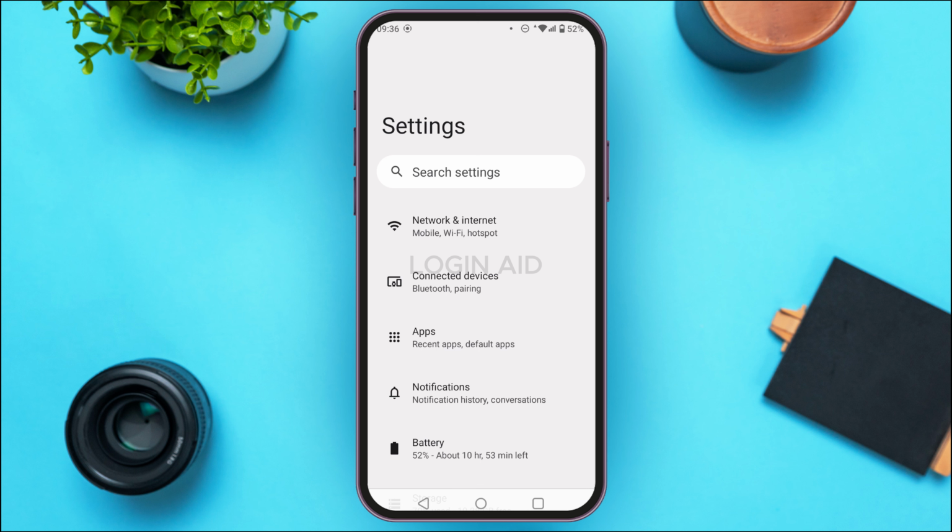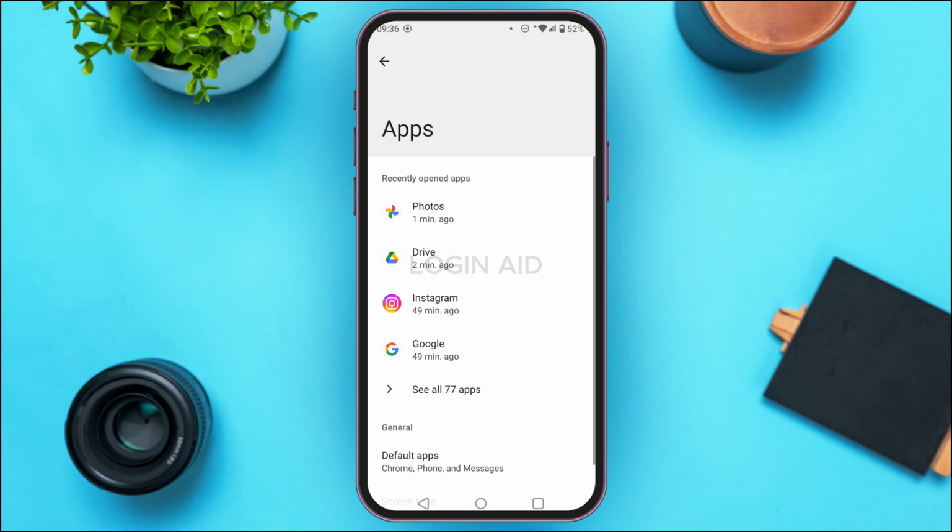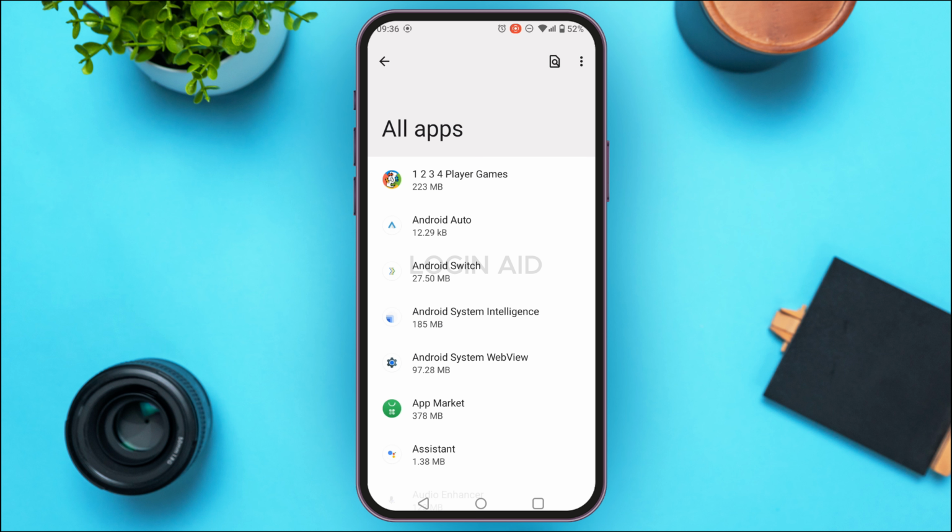Find the option for Apps and tap on it. Now you'll be led to the Apps interface. Tap on the option See all apps. Now you'll be able to see all the applications over here.